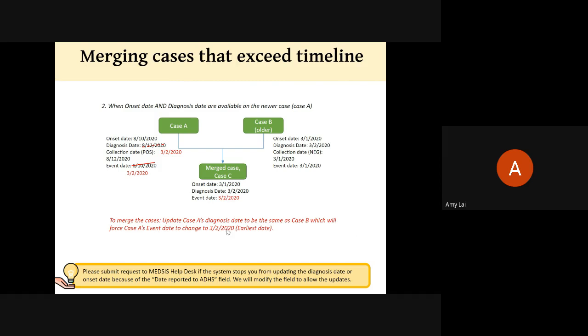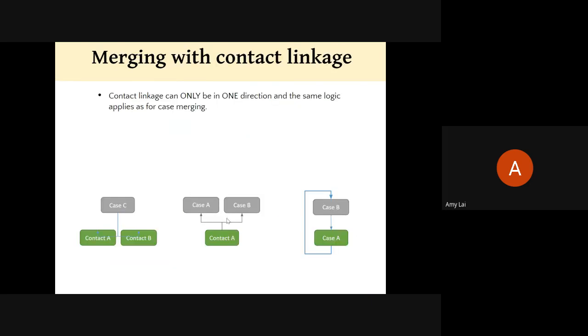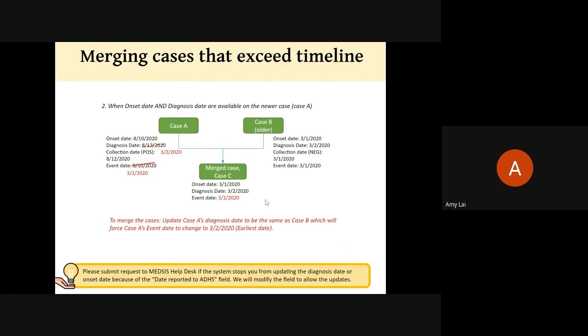But if you are not sure, it's the same. You could always just email the MEDSIS help desk. You could also CC me if you want to. So those are the two scenarios that most people run into with dates.